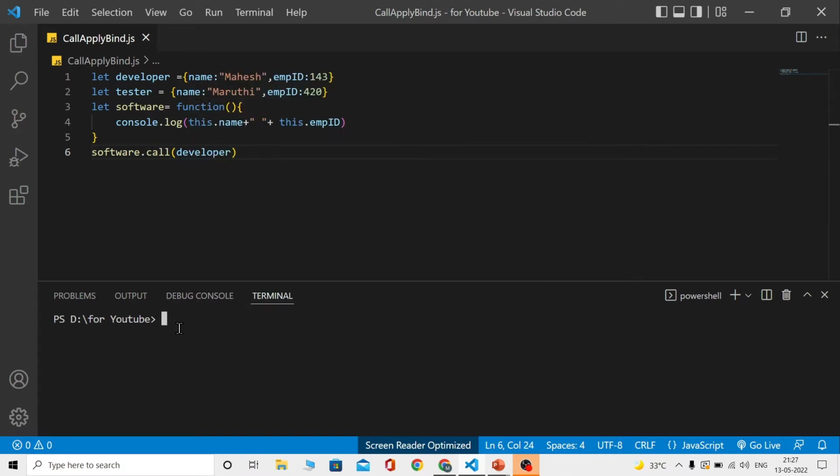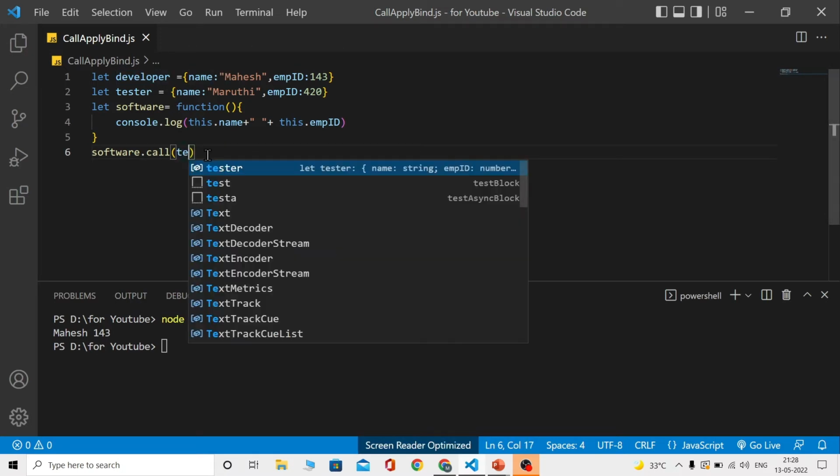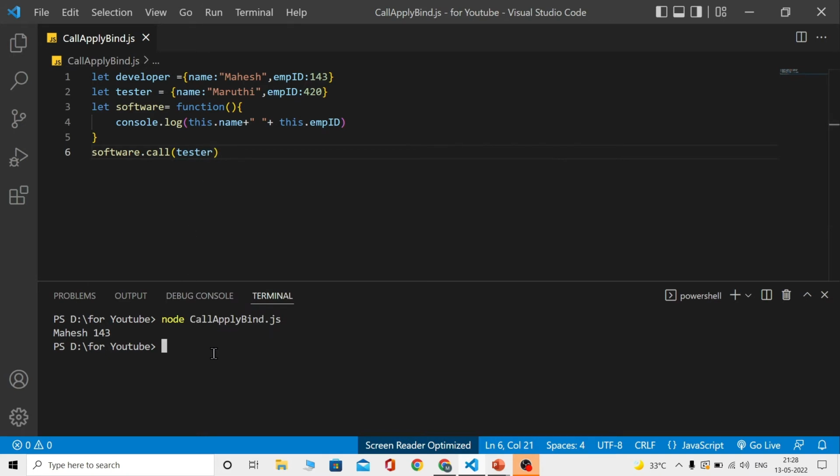Let's go to the terminal. I'm running call apply bind .js, the file name I'm calling here. Let's see what result it shows. It is accessing the developer's name and ID. If I call the second object, tester, it shows Maruti and employee ID 420.